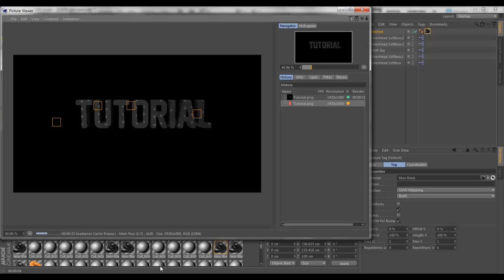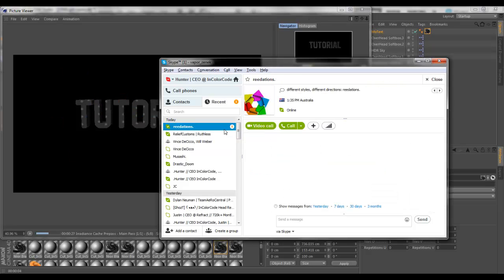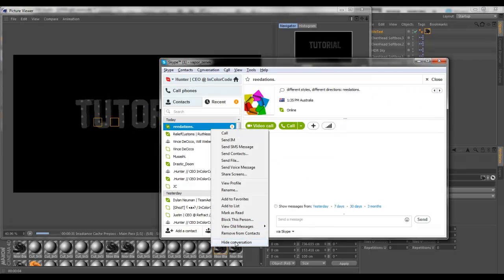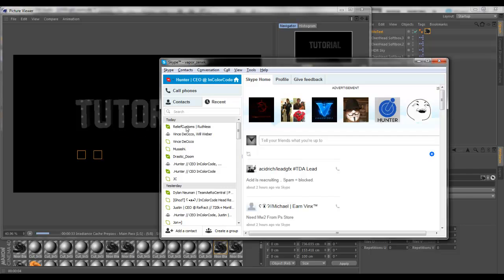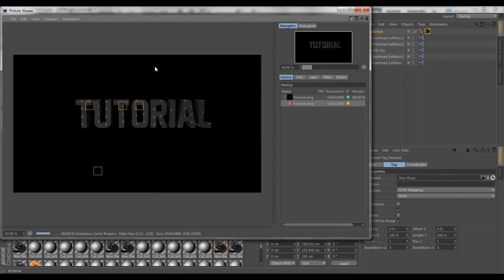So what does Reed have to say? Okay. Yeah, Skype's been really glitchy, guys, with this new update. It's really weird. Sometimes it won't show messages, it'll just show one notification. Only way you can fix it, guys, is you just hide the conversation and then let them message you back. So that's all you can really do. Man. Yeah, so my PC's running really slow right now, guys. I'm sorry about that.